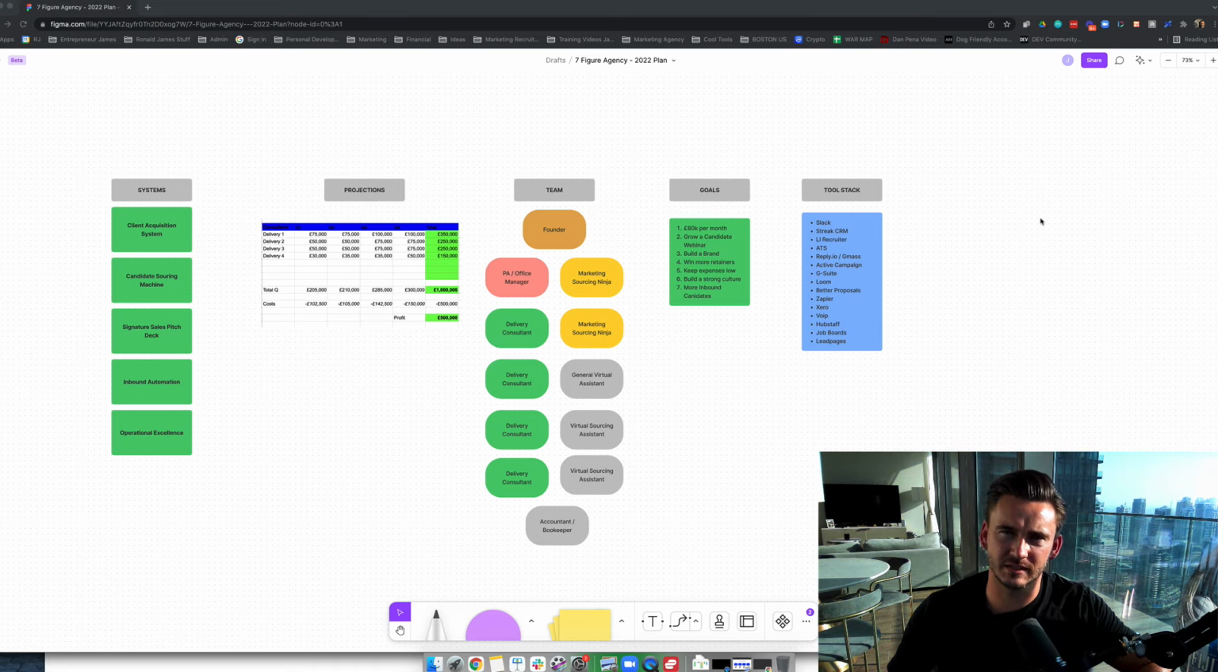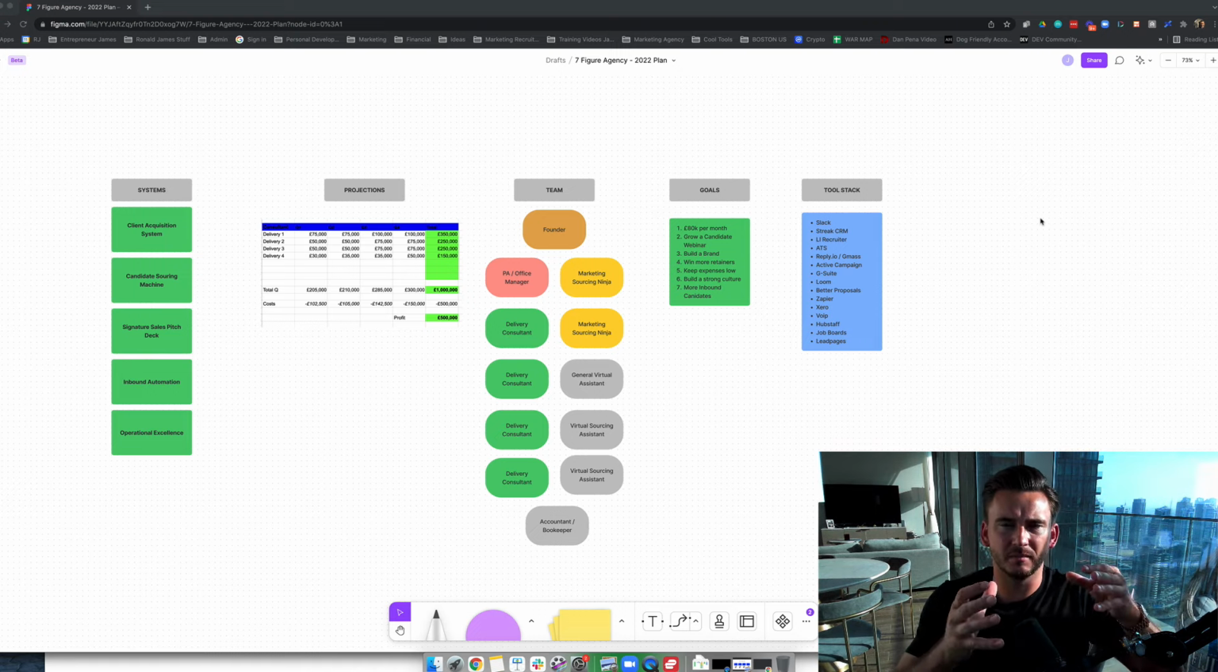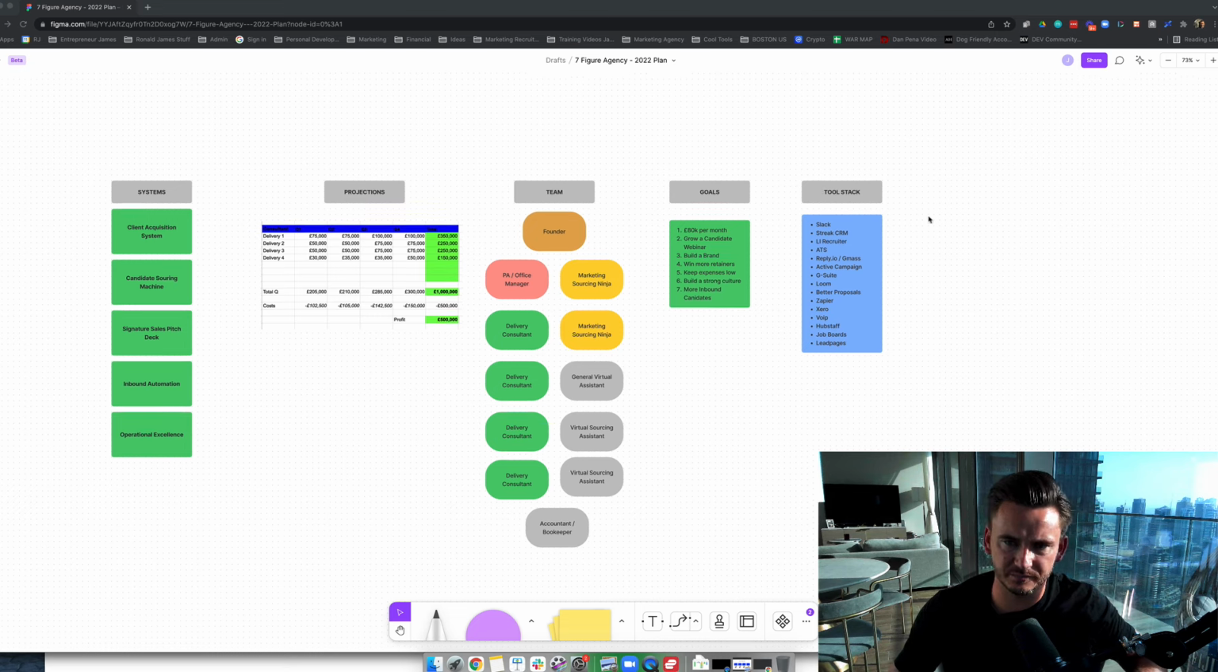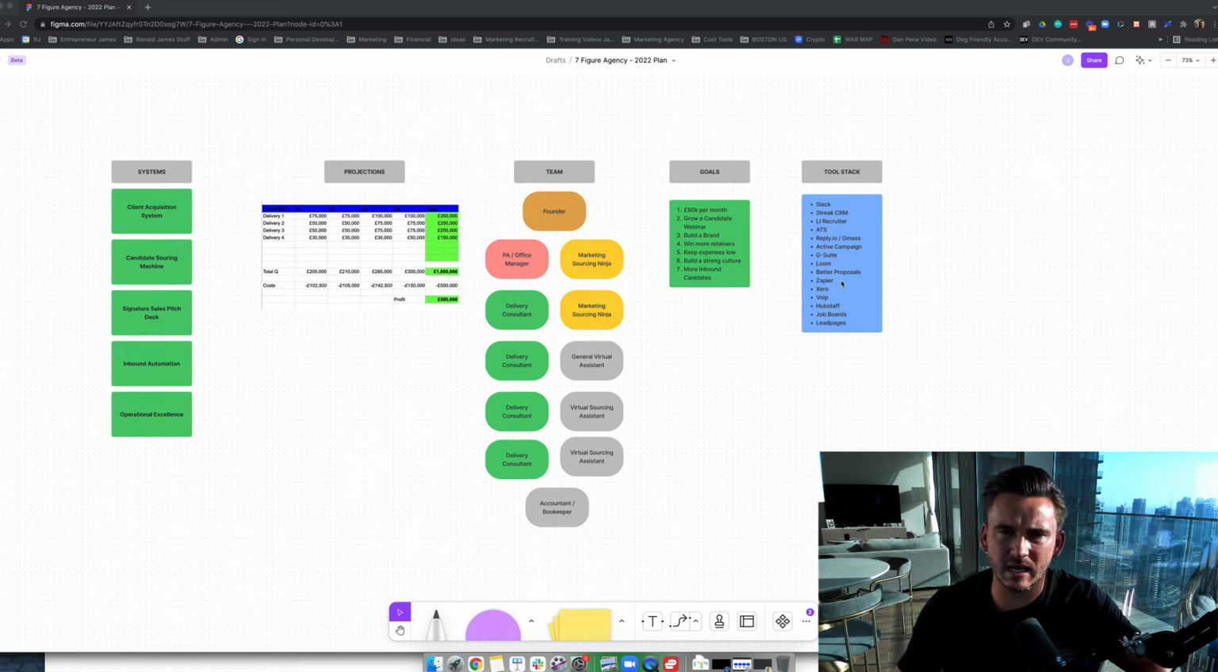I'm the owner of a seven-figure recruitment agency over in the UK. And what I do is I help recruitment business owners grow, automate and scale their own agency to seven figures and beyond. Now, what I thought would be good to start 2022 is actually to share a seven-figure agency roadmap plan. And what I've noticed when you actually plan this out visually, as you can see here, you can see how simple the business can be in order to get to seven figures.